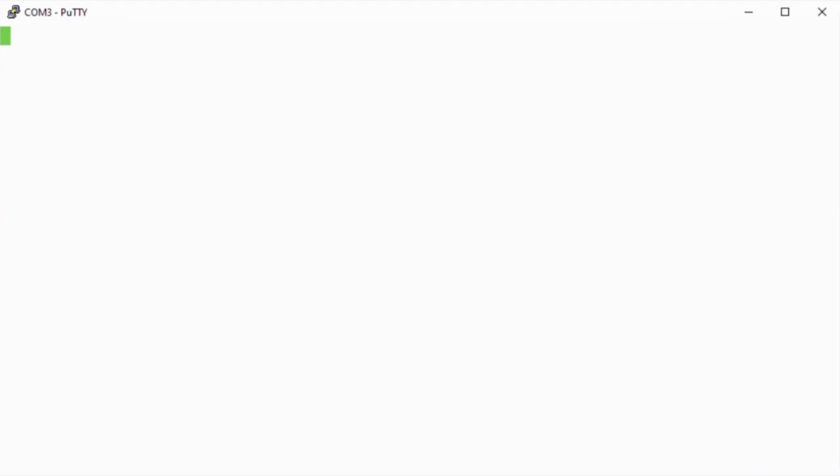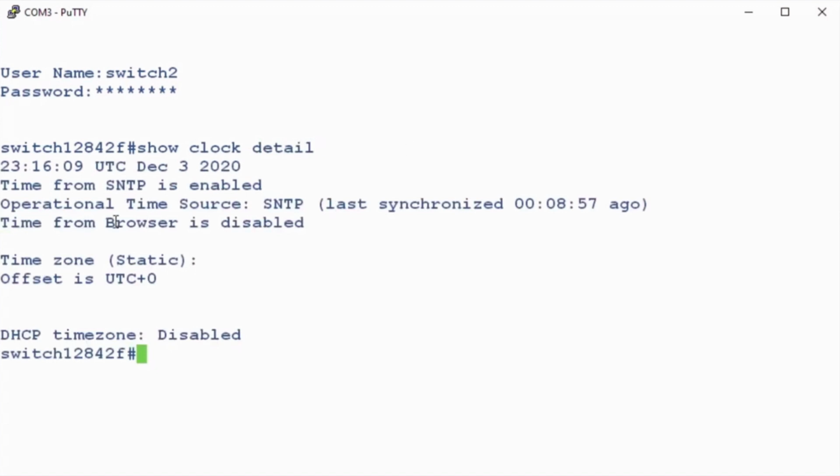Now that our CLI is open, we'll enter in our username and password. Once inside, we'll take a look at our default clock settings by entering the command show clock detail. Let's go over the details.